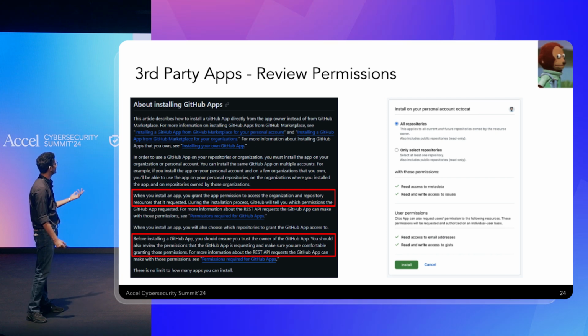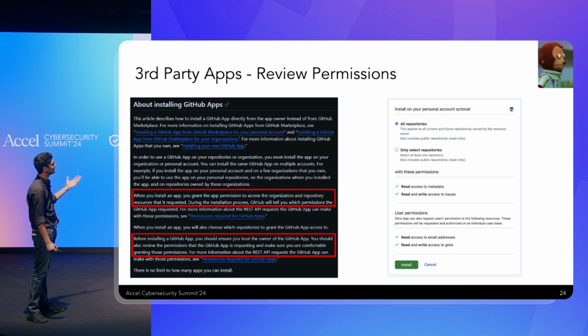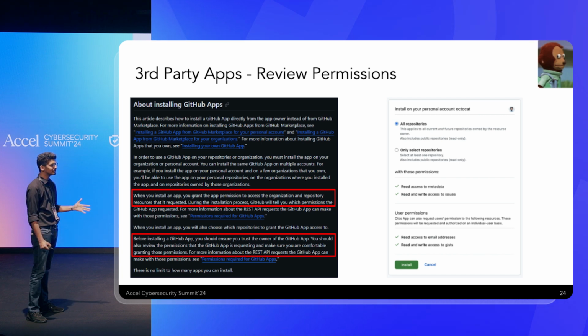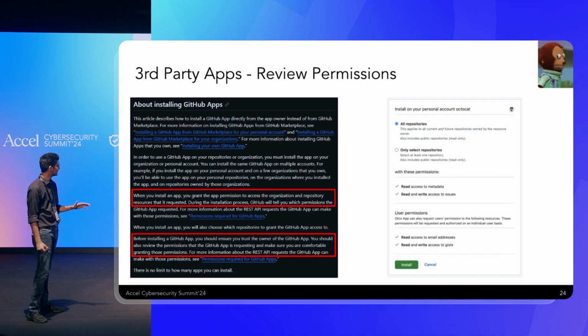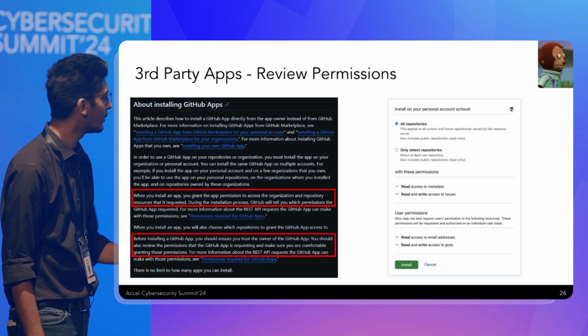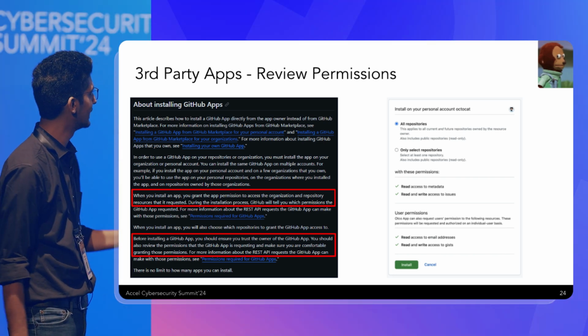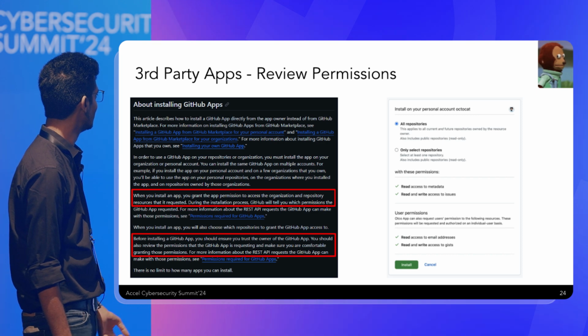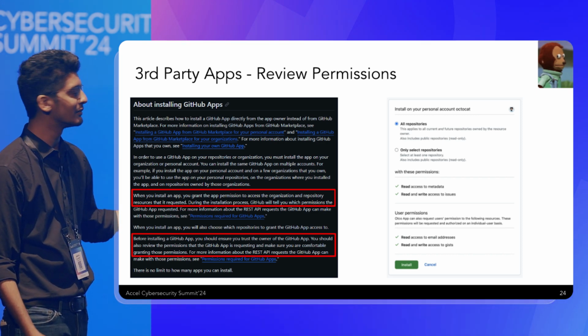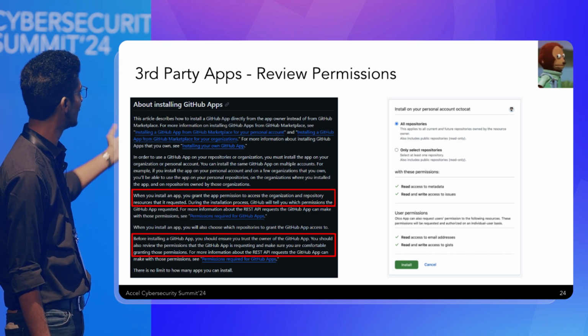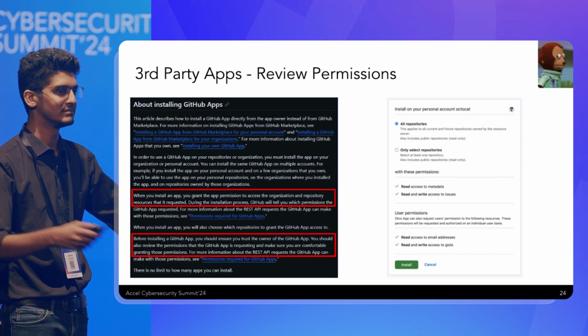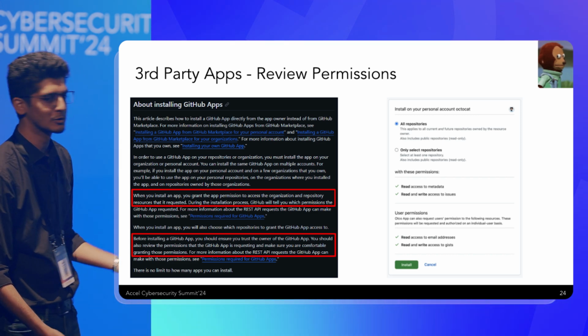Yeah, and like I mentioned, review permissions. This is something that every single developer and security engineer should do, with a top-down approach to reviewing permissions, because GitHub themselves give out a disclaimer saying that when you install an app, you grant permission to your whole source code.